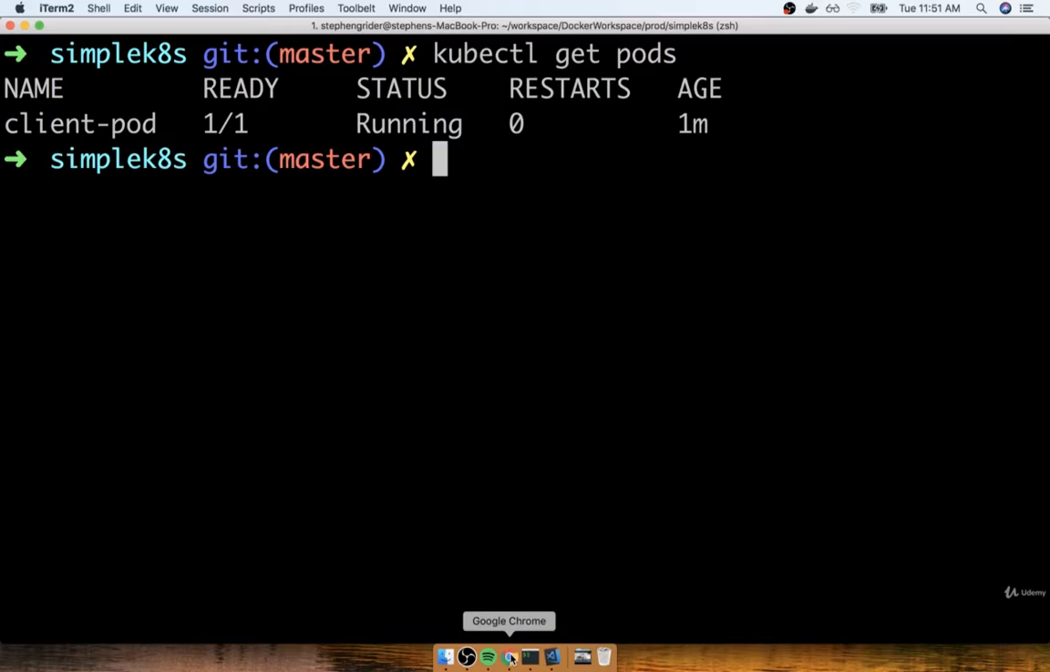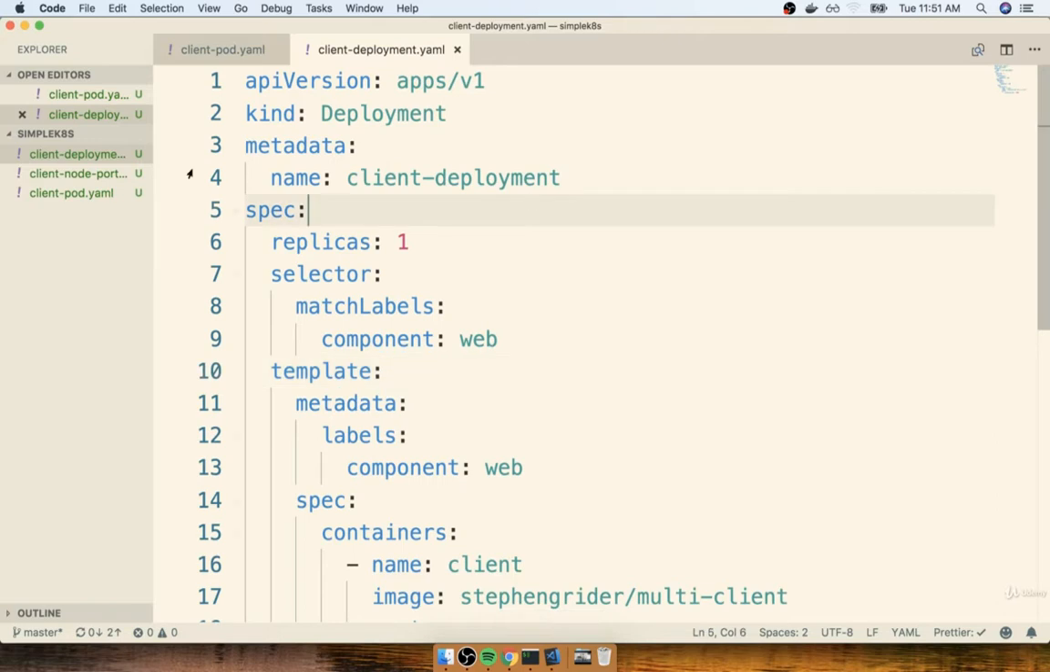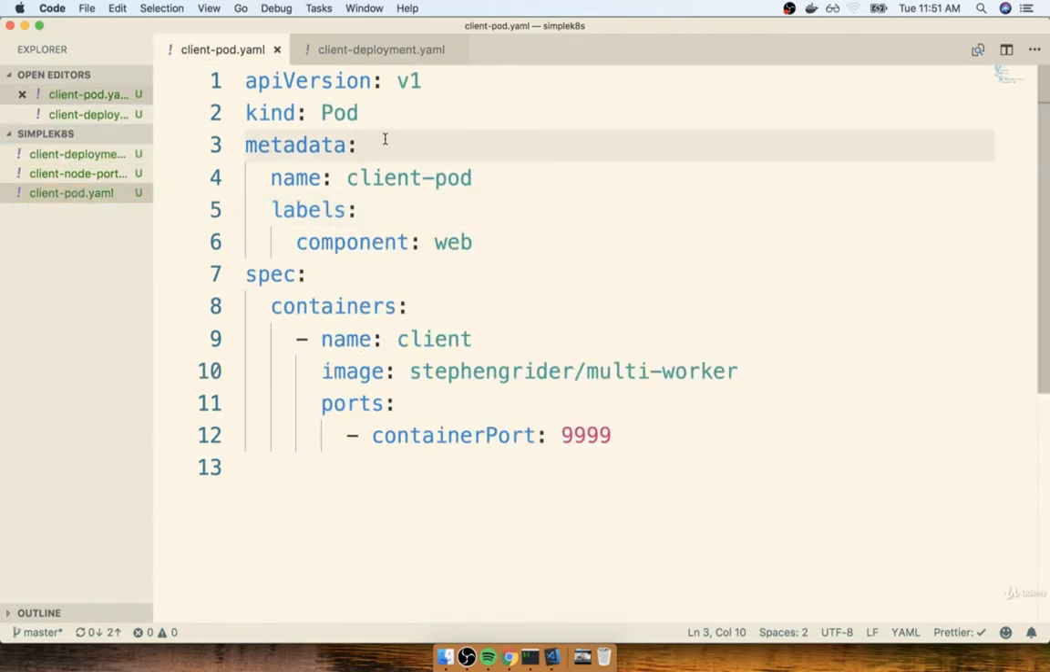Now, to remove an existing object, we're going to make use of the configuration file that was used to create it. So we're going to run kubectl delete -f, and pass in the config file that was used to create that object. When we pass in that configuration file, kubectl is going to look at the file. So here's the client pod file. It's going to look at the kind property right here and the name specified as well. kubectl is then going to try to find an object with the same type that has the same name. And when it finds it, it's going to delete it.